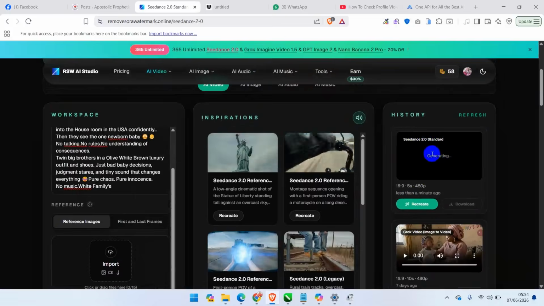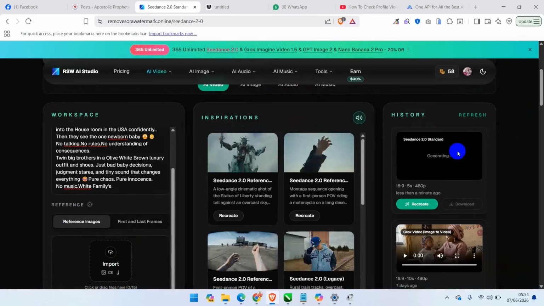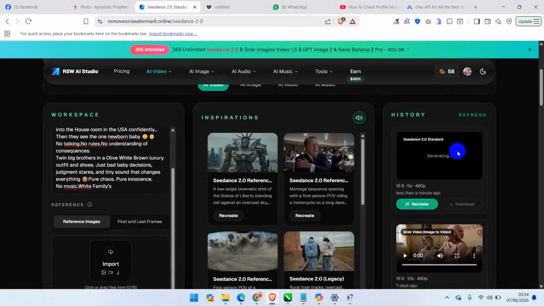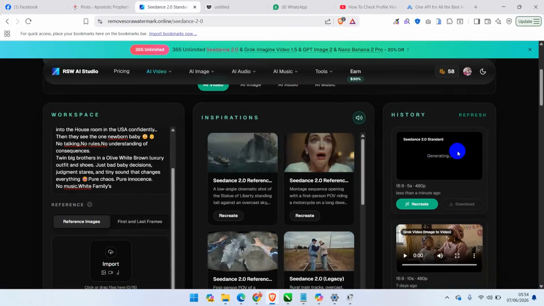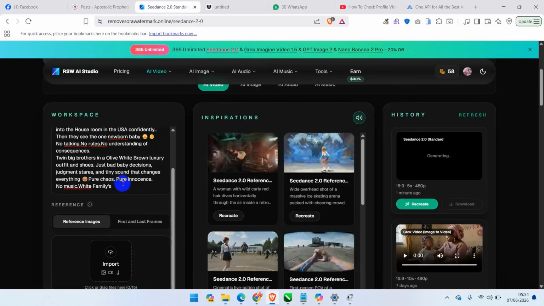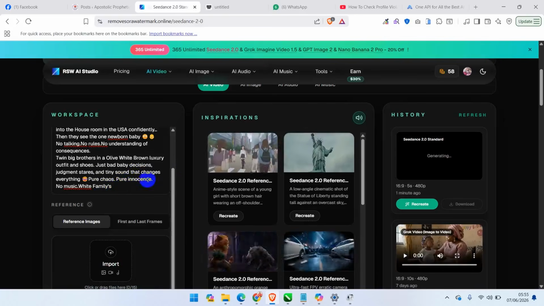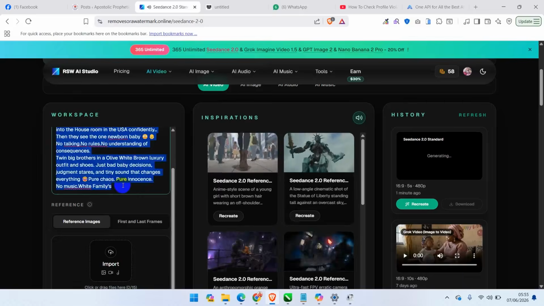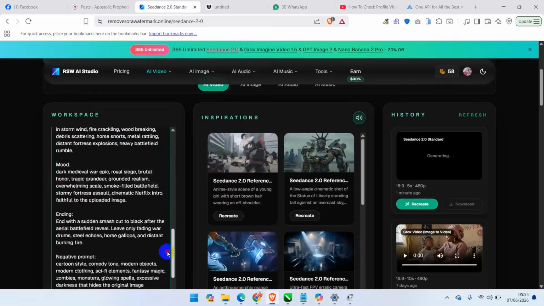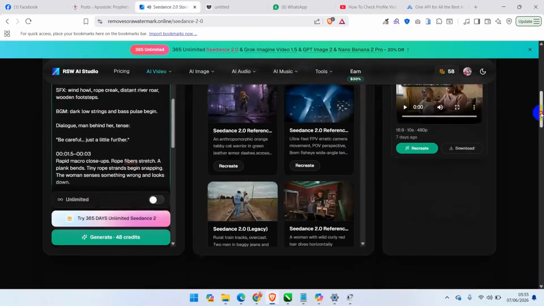While this is generating, let me prepare. I'm going to get the prompts for the second one and also the image for the one we'll be generating next. So let me quickly bring in the prompts. Now I'm going to paste in my prompt. This is the prompt I've pasted in. Now once I scroll down a little, sorry, I'm going to scroll down.